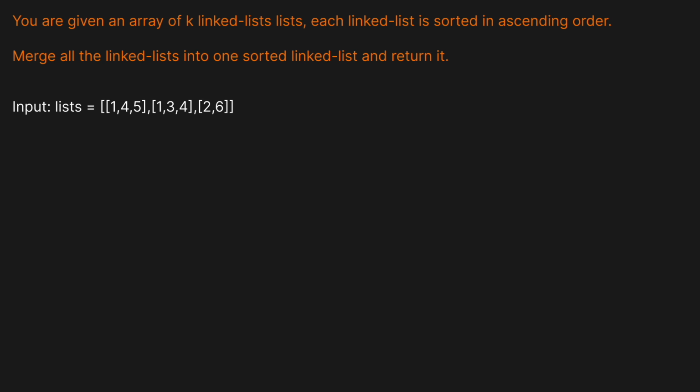Alright, you are given an array of k linked lists. Each linked list is sorted in ascending order. Merge all the linked lists into one sorted linked list and return it. So let's look at a very basic example where we have the three lists here: 1, 4, 5; 1, 3, 4; and 2 and 6.